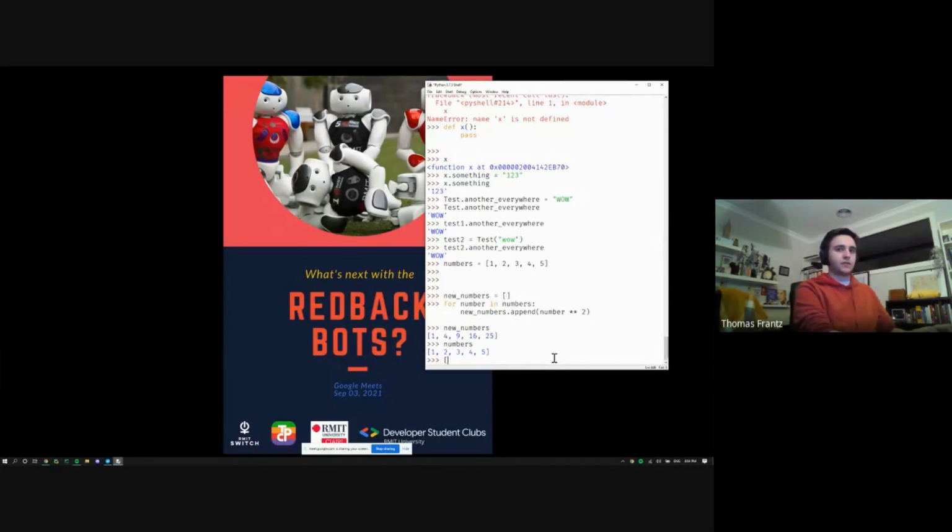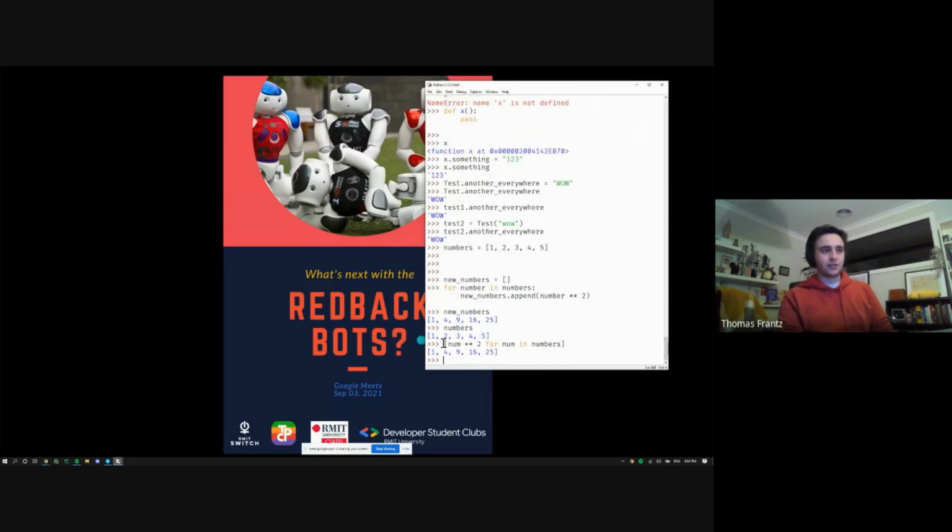This follows the syntax of value for new for old in something like that. And if we write this inside a set of square brackets, like you would in an array, and we do something like number for num in numbers, you can see it actually does that whole calculation, that whole for loop that we'd written before, in one line. Which is something that's great about Python. You can do a lot of things in one line in Python.